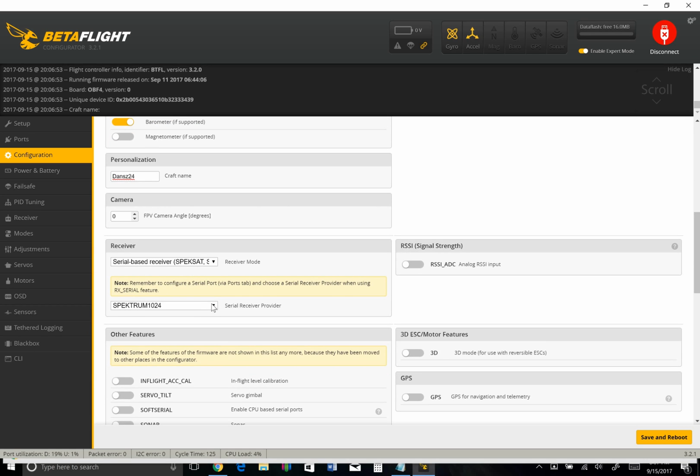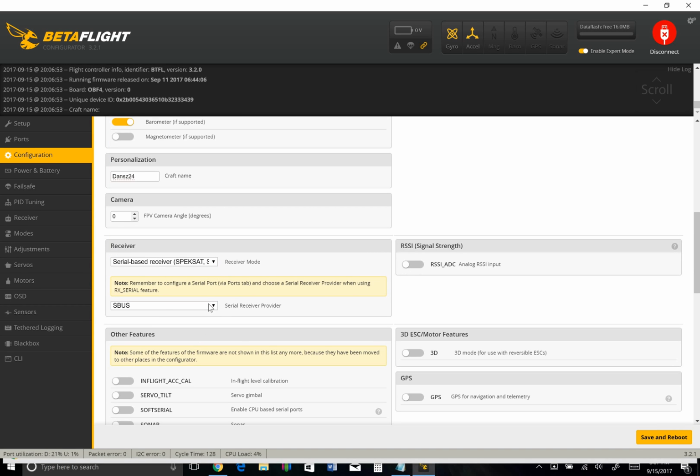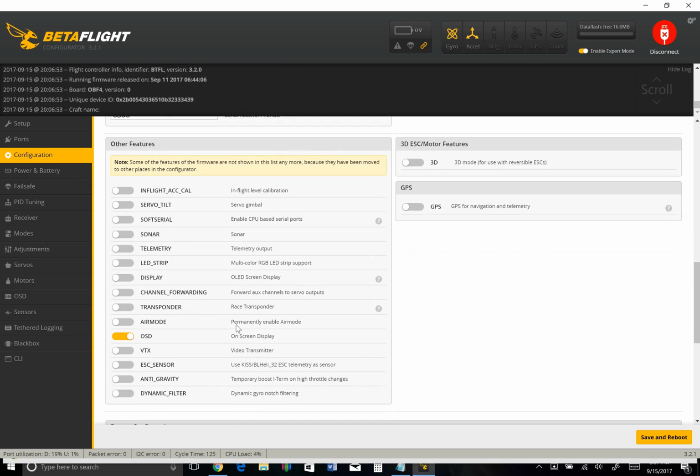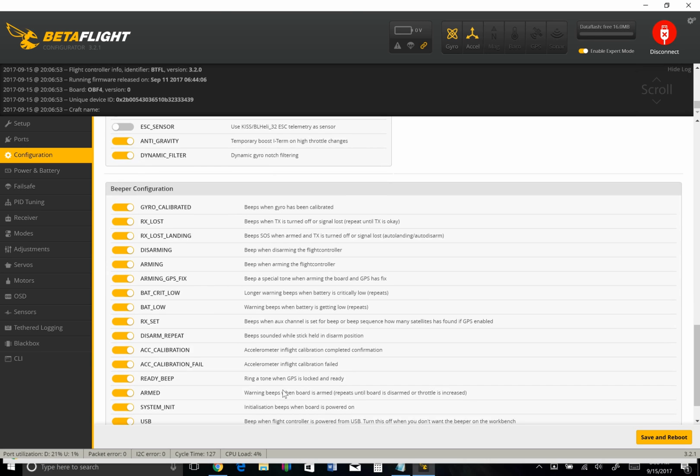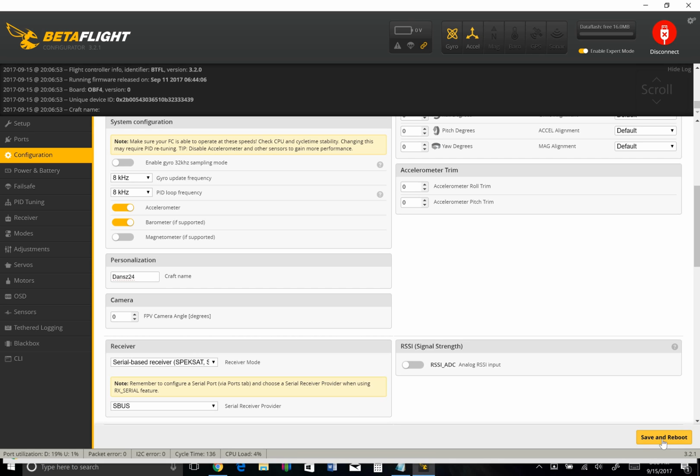Camera angle doesn't matter. Now here I'm using an S-Bus receiver because I'm on FrSky. And let's see, no telemetry, no LED strip, no display. Permanent air mode, I always do that. OSD, yep, we have that. Anti-gravity and dynamic filter. This is what makes Betaflight 3.2 as good as it is. And we'll hit save and reboot.